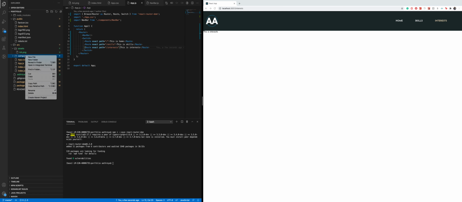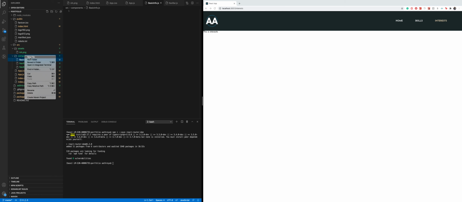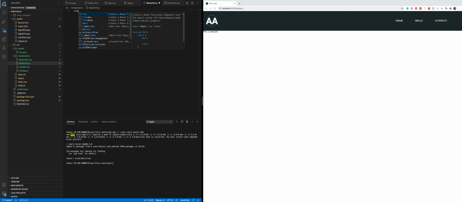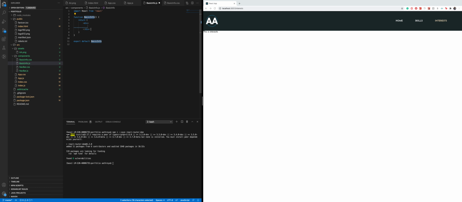Let's go make a component. I'm going to make a basic info section, and we know the drill, guys. We need to have a basic info.css, and in basic info, RFCE is going to create a basic component for us, and I'm going to say this is basic info. So what this will do is tell us that the code is coming up until here.